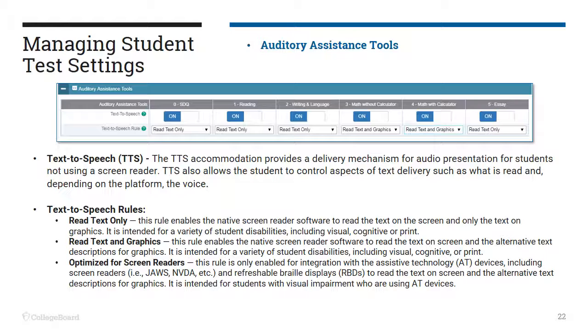Optimized for screen readers. This rule is only enabled for integration with the assistive technology devices, including screen readers, example JAWS, NVDA, etc., and refreshable braille displays, RBDs, to read the text on screen and the alternative text descriptions for graphics. It is intended for students with visual impairment who are using AT devices. Refer to the AT resource guide at digitaltesting.collegeboard.org for required computer configuration for TTS.